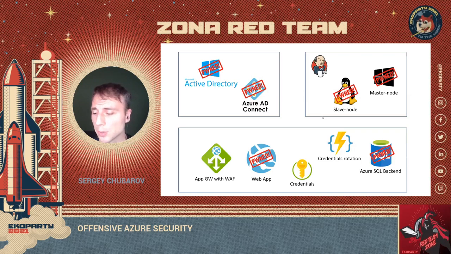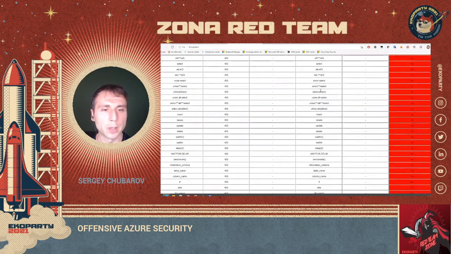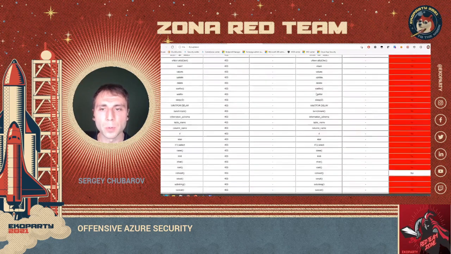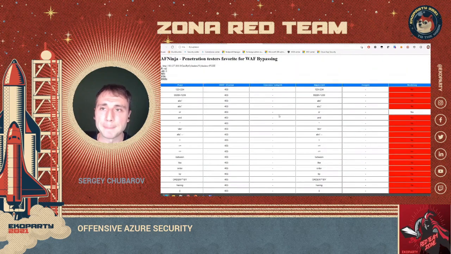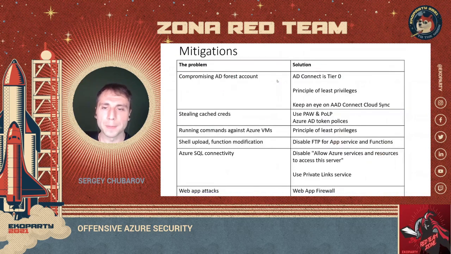Let me just quickly show you. I ran a fuzzer against that with WAFNinja, and none of the input that I sent worked. So on the right hand side, you can see it is all red. It doesn't work at all. So let me jump back to the slide. And so we saw three scenarios. Now, one slide with mitigations.